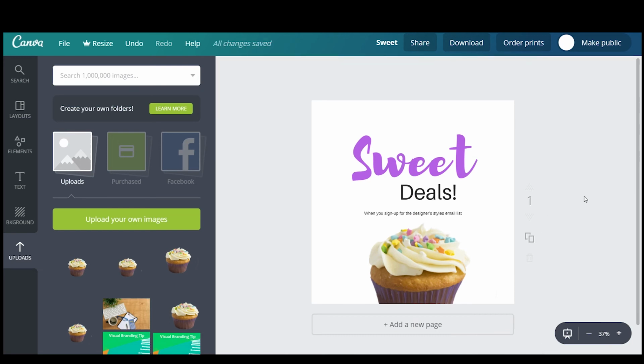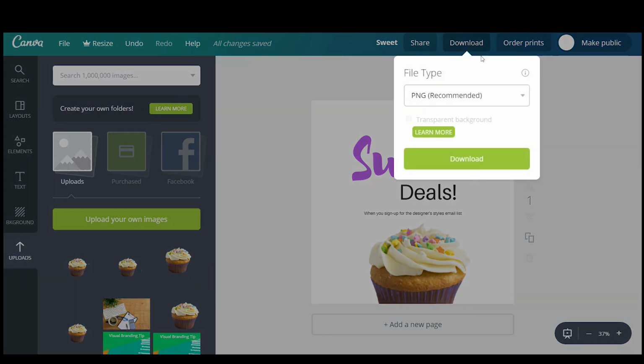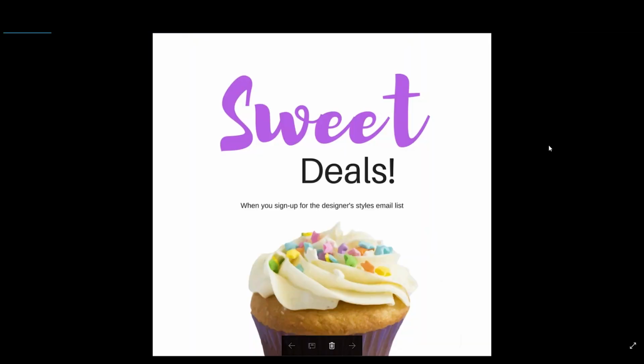So I'm going to go ahead and download this now. And it will give you file type options, and one of them is the PNG. And there is also the JPEG, again, the PNG, which is a high quality type of photo, a PDF standard, and a PDF print. And I'm going to click on the JPEG and click download.